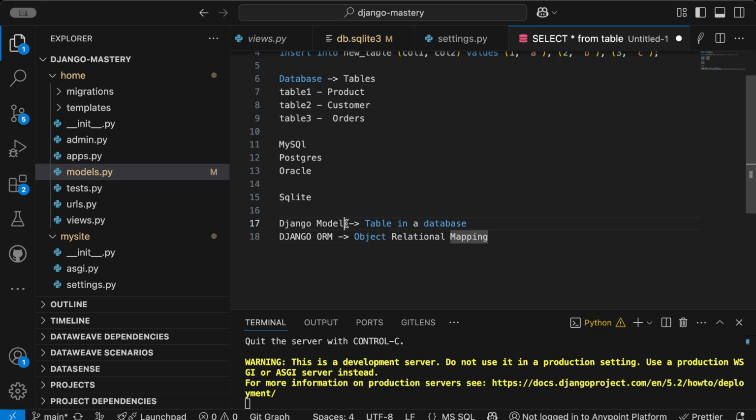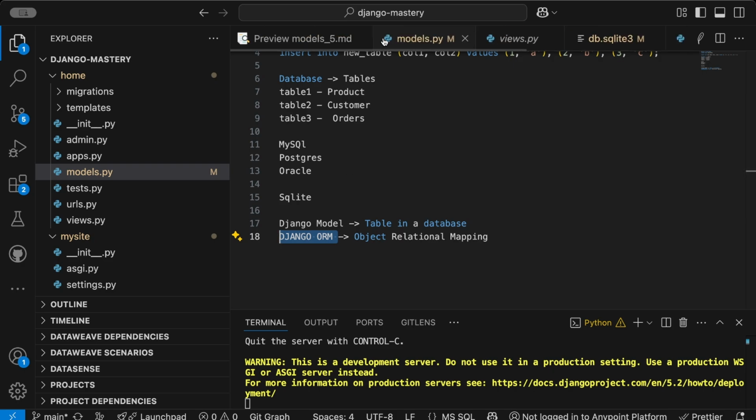We are going to make use of our Django model and we are going to just call some functions, and those functions will be internally converted to SQL queries using Django ORM. This is something which is built into Django. You don't need to do any kind of extra setup for this. So go to your views.py file.